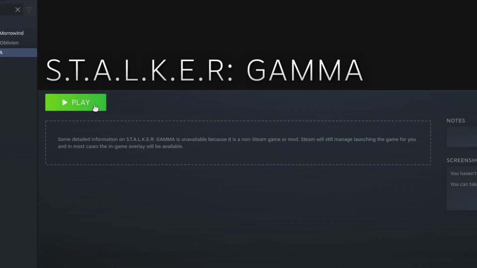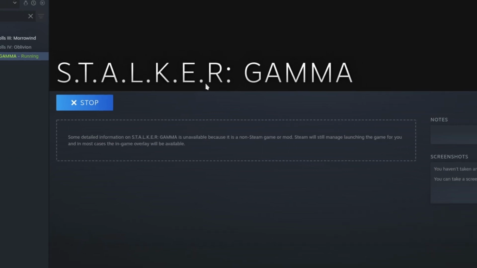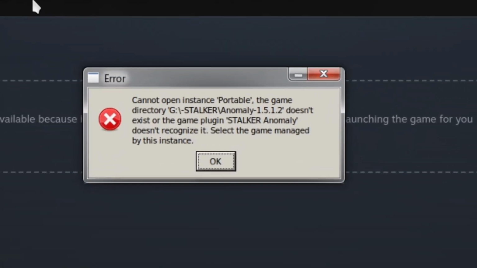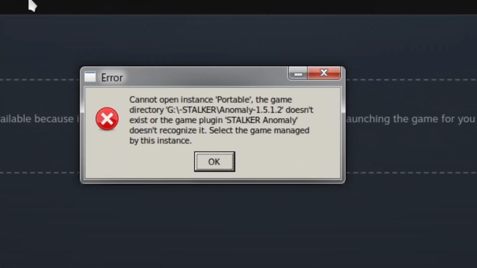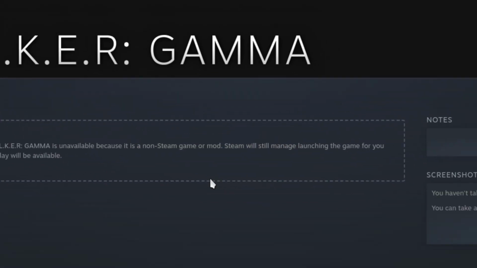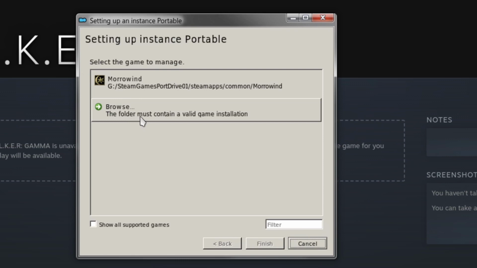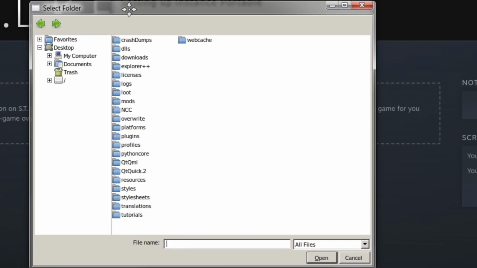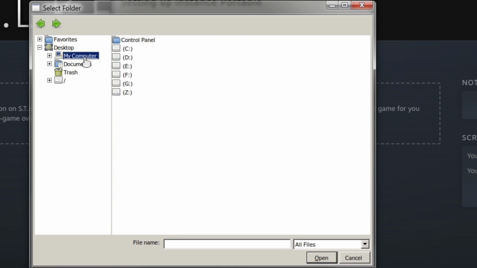And now we can click play once again. And we're just going to wait for it to go through its motions until we receive a certain pop-up. And you should see a pop-up like, you know, instance portable not found, right? So you're going to click OK. And then you're going to click Browse. Now, I know in the previous video I had it in my portable directory, right? But this time I have it in my home directory.